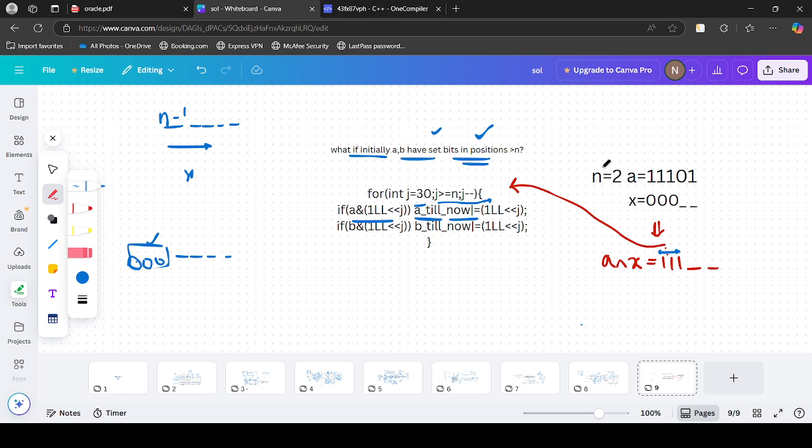Let's check n is equal to 2 and A is equal to this. We will start traversing from this, because x can have only 2 bits, because n is equal to 2. But we have these 3 ones, so how to consider this? x is equal to 0 for all these bits, because we can have only 2 bits, because n is equal to 2. So all these 3 are 0, and hence 0 XOR k will be k.